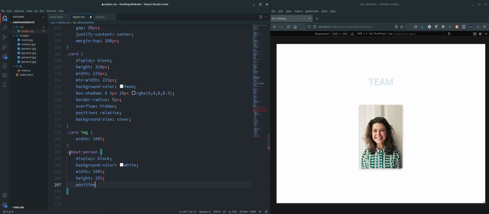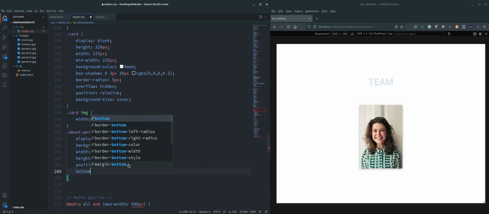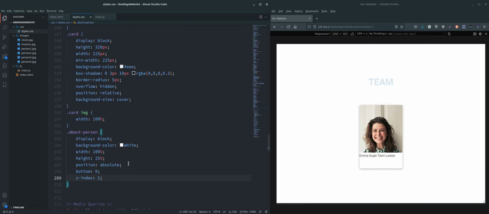Now, position absolute. Hence the reason we needed relative in here, because it will look for the nearest parent with the position of relative set. We don't want it set to the body or anything, so position relative, absolute. And we're going to do bottom 0 and z index, so we can actually see it. 2, and there it is.